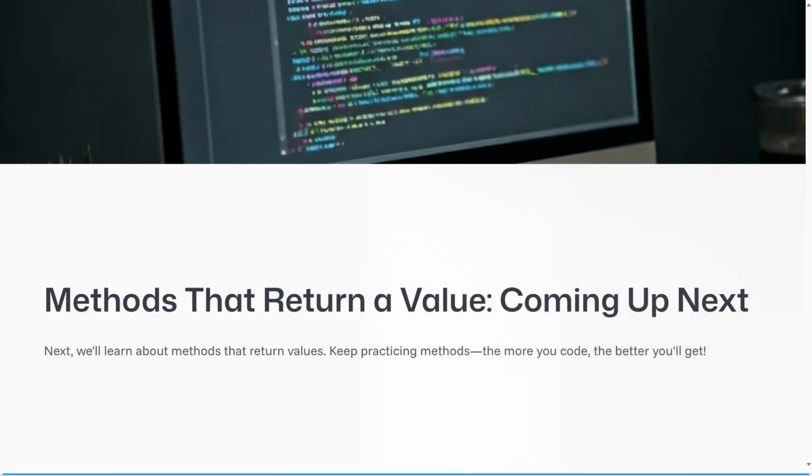In the next video, we learn about methods that return a value. Until then, I encourage you to keep experimenting with methods. The more you practice, the better you'll get.